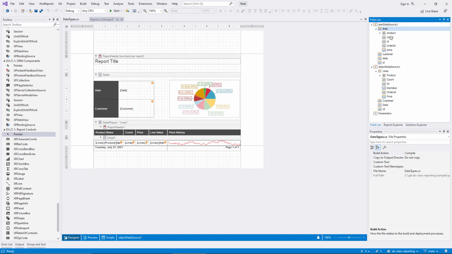The structure it represents is the same, distinguishable only by the capitalization of the property names in the usual C# style. One note, the line value calculated field is now displayed as part of the new object data source. Calculated fields are automatically associated with the data source that is assigned to the report.